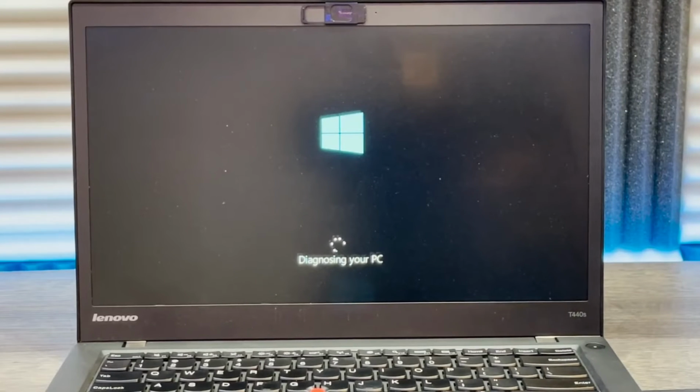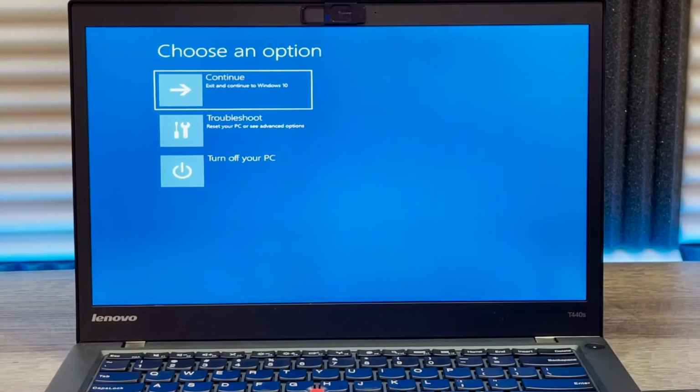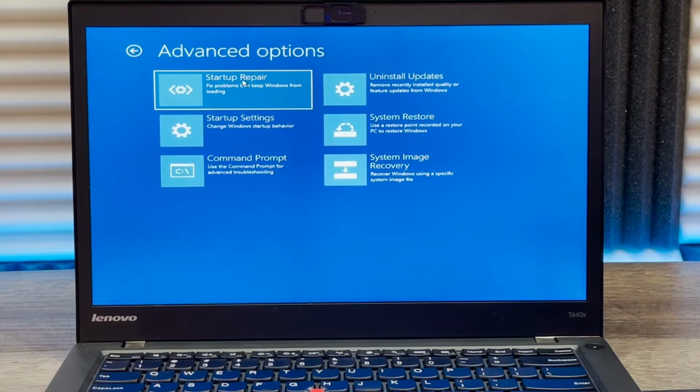Once your system boots into recovery mode, there are a couple of options, either restart or advanced options. If you click on advanced, you'll get to this menu right here. Continue, exit and continue to Windows 10. Then either troubleshoot or turn off your PC. You can click on troubleshoot and then reset this PC or advanced options.